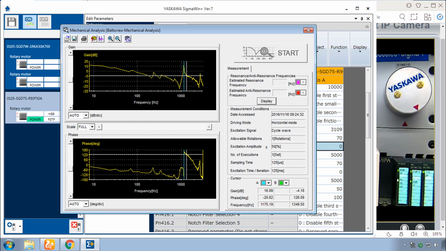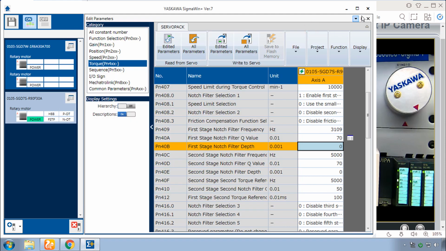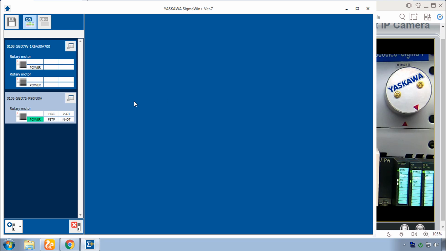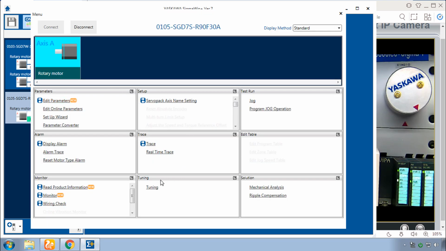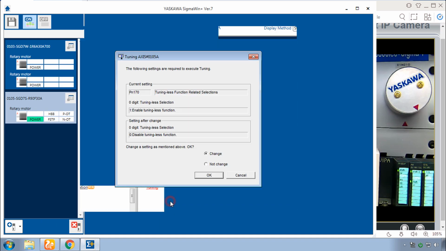Okay, to get to anti-resonance in SigmaWin Plus, you need to get to the custom tuning screen. So let's close out what we have here and start fresh on the Z-axis. Go down here to the tuning menu and click execute. All this time we've been using the tuningless method of tuning, the adaptive tuning. So we need to turn that off to get to this screen. Let's click OK.